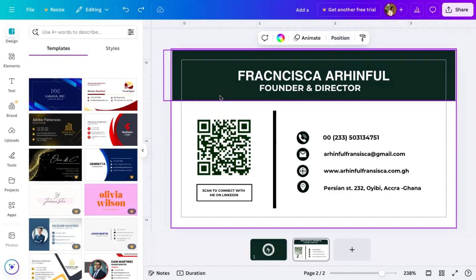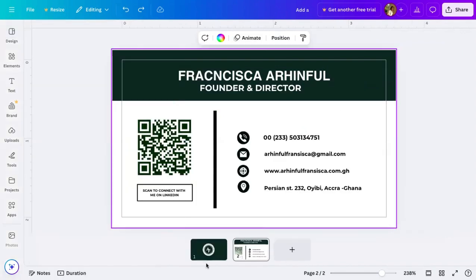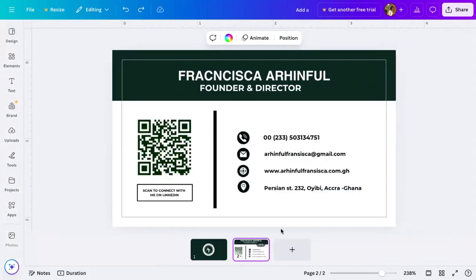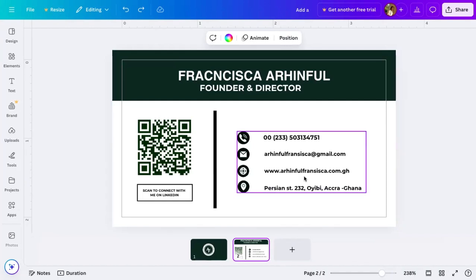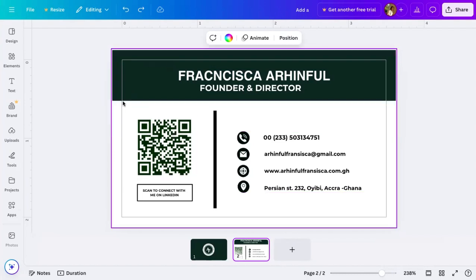Does anybody else have a question? No, the bleed is not the same as the border, but if they cut it, the bleed becomes the border, right? So the bleed is just to guide you to know where exactly your business card will be cut. So it becomes the border. Yeah, we can say that it becomes the border.